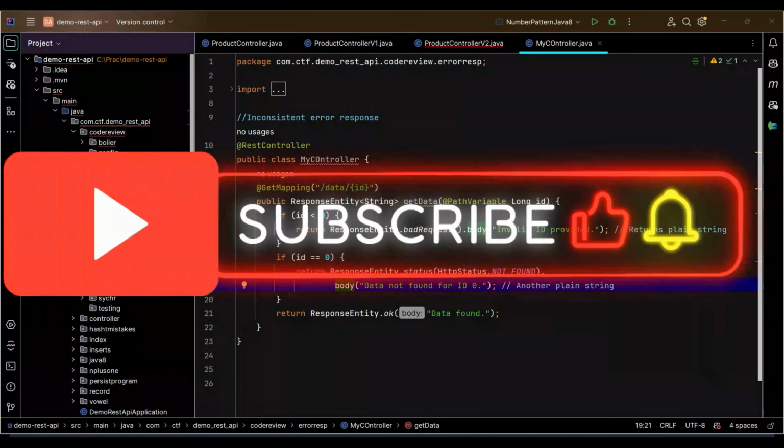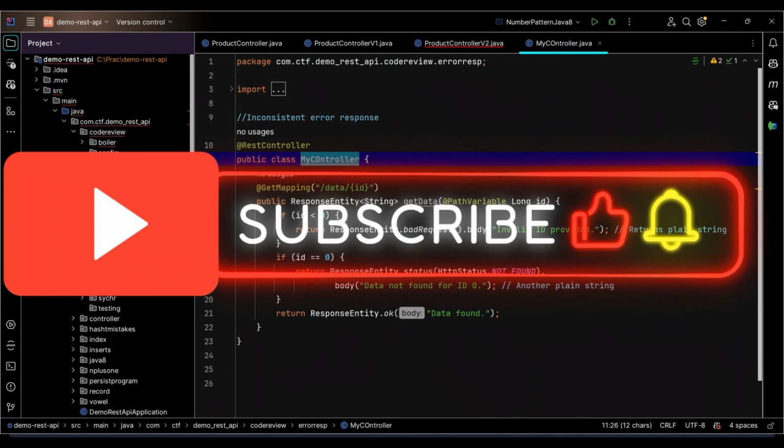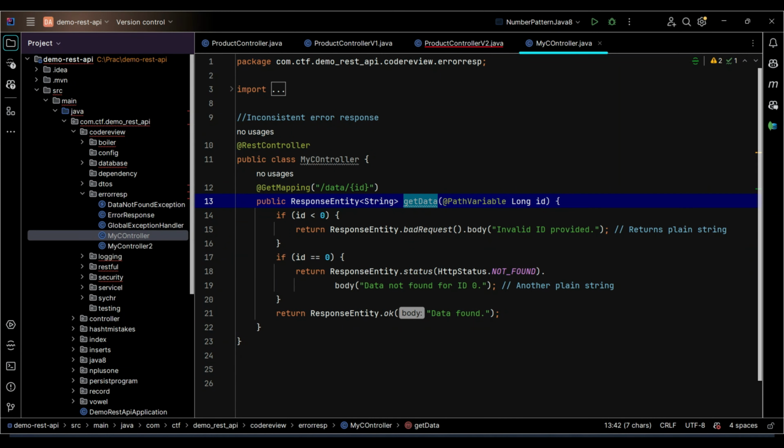So if you take a look at this particular controller, you have the mapping returned over here, you have the path variable defined over here. Now if you see here, there is some validation being returned. The response is sending the body as an invalid ID. Let's say that it is 0, then it is returning the status as not found, but it is returning some body as this. Now this is just a plain message, and this is not the right way to send the response.